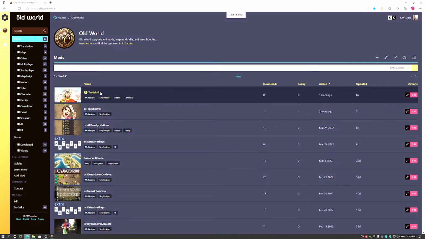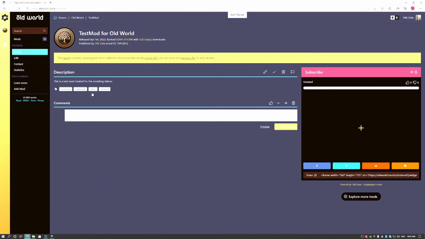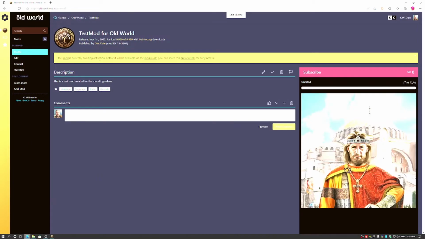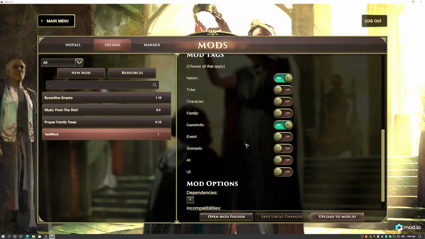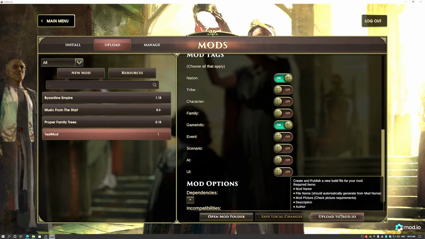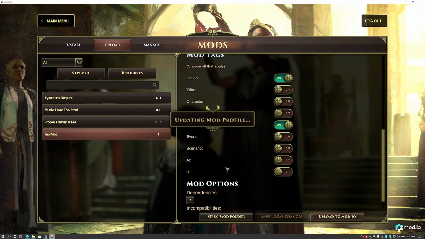So as you can see, we have our mod, but it says it's currently awaiting activation. There's no files associated with it yet. The first time you create a mod and upload it, it needs to create the profile first. So you need to upload it a second time for it to upload the files. For all future changes, you do not need to upload twice, only once. It is only the very first time you upload your mod that you need to do it twice.